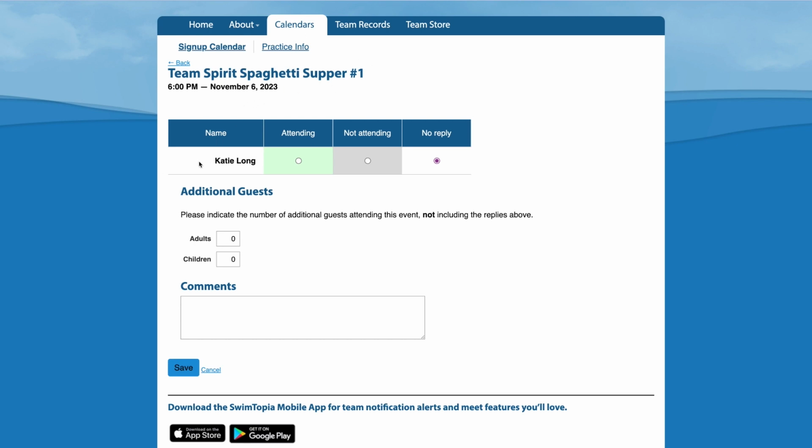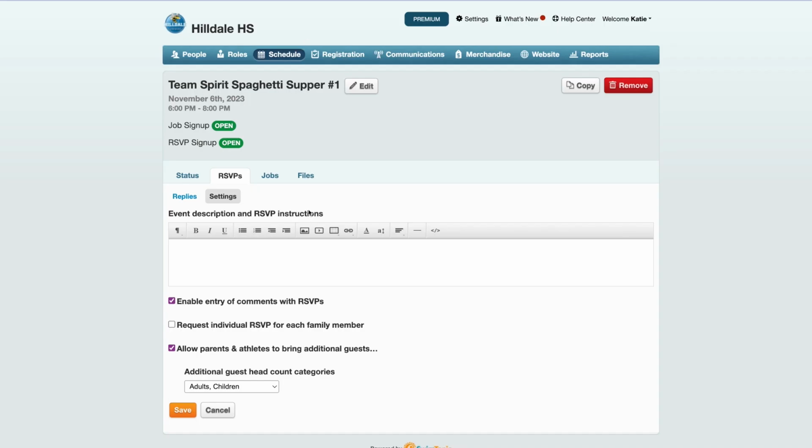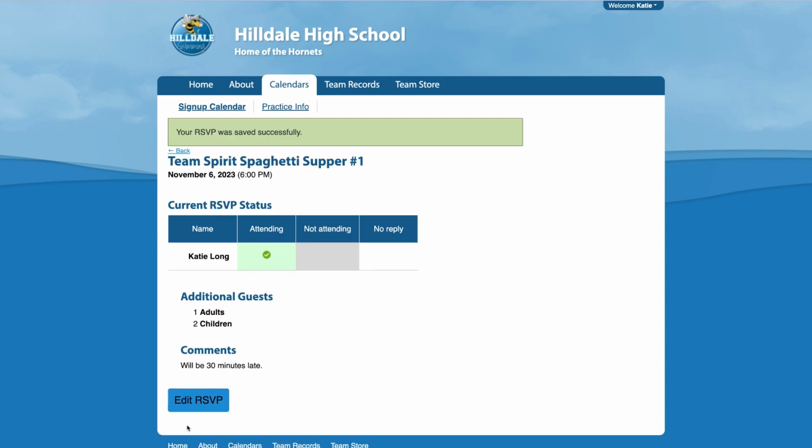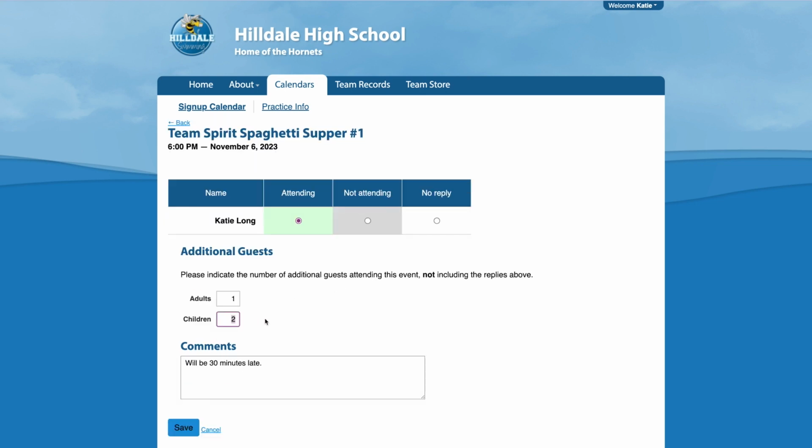In this first example, the parent is asked to say if they are attending or not, and then to indicate the number of additional guests and allow for a comment. This matches our settings here of enable entry comments for RSVPs and allow parents and athletes to bring additional guests. However, note that it is not asking for individual RSVPs for each family member. Once the parent has entered their information for their RSVP and saved it, they can always edit their responses by clicking on the event again and selecting Edit RSVP to make changes or updates.